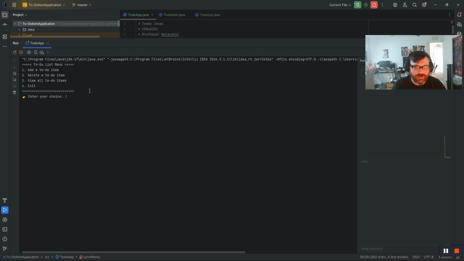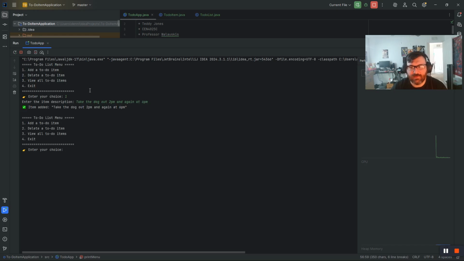Okay, so we're just going to put in our choice 1 here. And let's say take the dog out, 2 p.m. Don't mind my horrible typing. Take the dog out 2 p.m. and again at 6 p.m. And as you can see, it added that item, successfully letting us know that here.